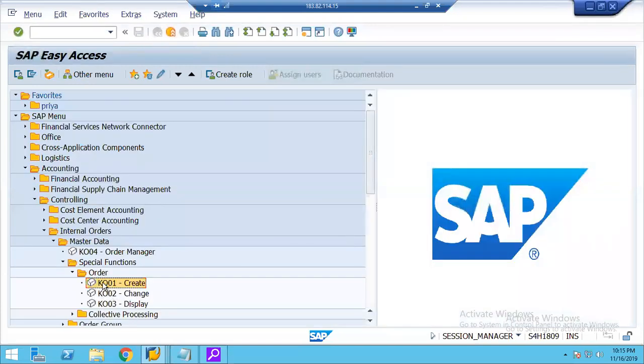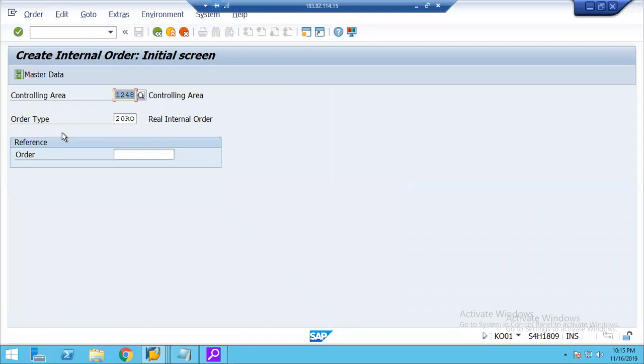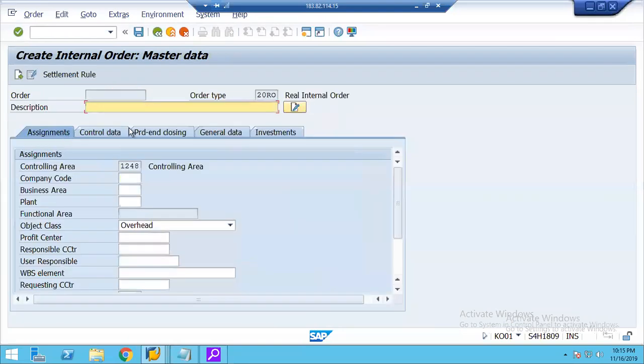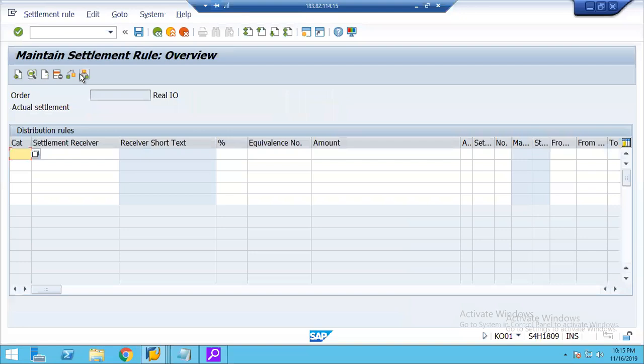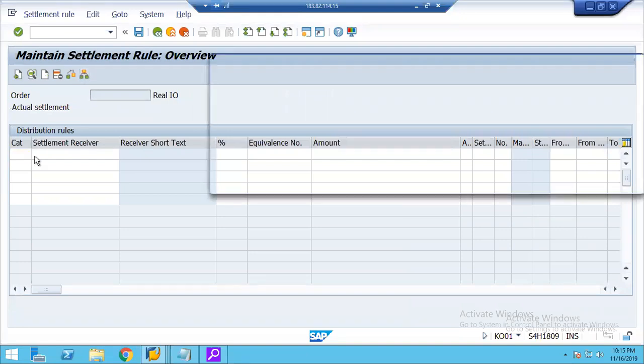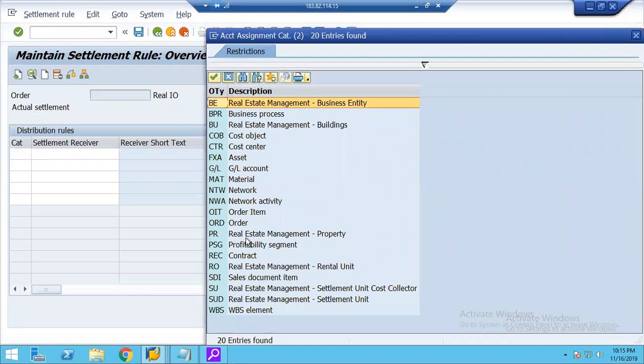Now, KO01, again we are entering into it: controlling area, order type, just press enter. So I will say real internal order. Our company code is 2000 and profit center is 1000. Okay. And in control data, we are not settling the statistical order. Okay. Now go to settlement rule. And here the receiver categories are based on the settlement profile.